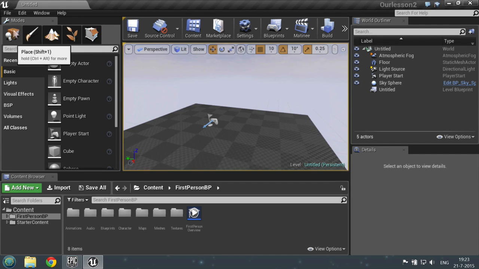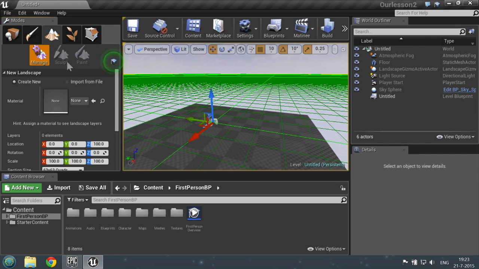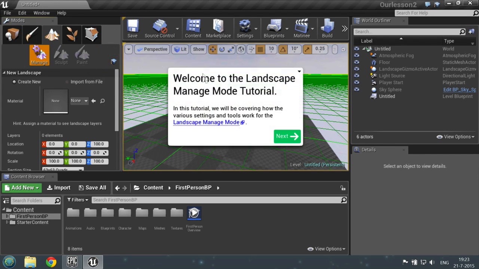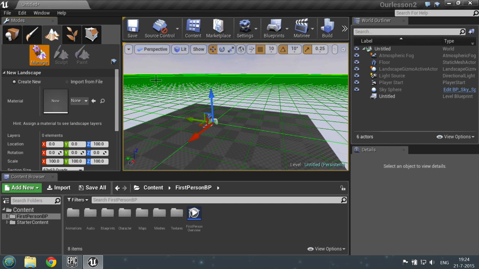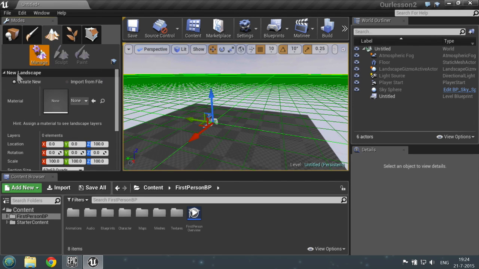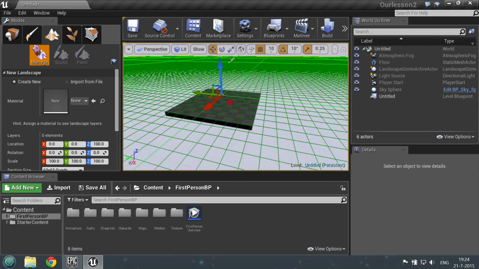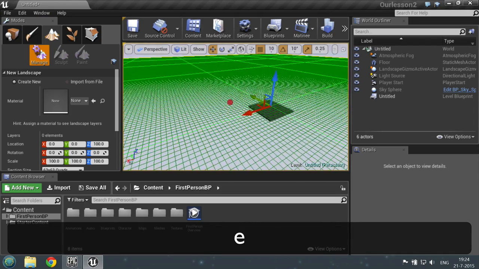So I press on the left here on the modes, I'm going to press the landscape, and here we have another one of these tutorial things. I'm going to click it, and I'm going to press this icon here and then press exit. I don't want it at the moment. I'm going to show you how you can do this. Okay, so new landscape. It already made a grid, so you can see how big.